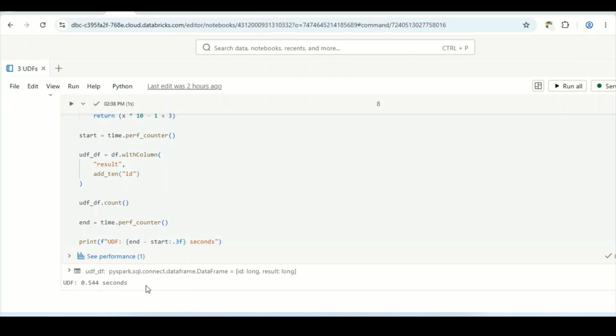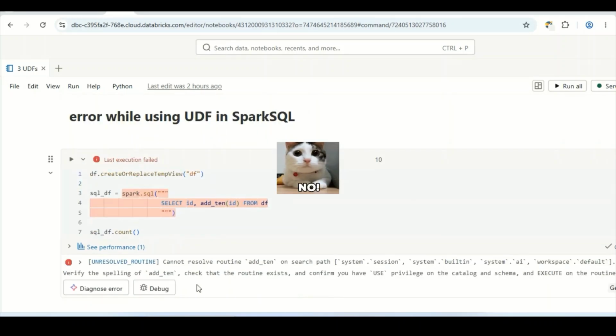Whereas when I use the same approach with a UDF, it completed in 0.544 seconds. But don't forget that in distributed environments, 10 million rows are quite normal to process, and the actual difference between a UDF and a built-in function will be visible when working on an even higher count of rows. Okay, but what if I want to use this UDF in Spark SQL? Can I use it directly? No. As you see, if you try to refer to it in your SQL query, it will throw an error.